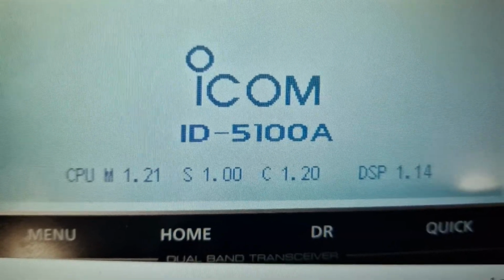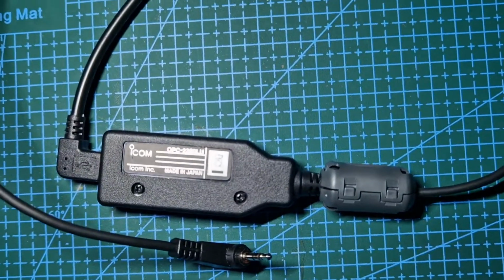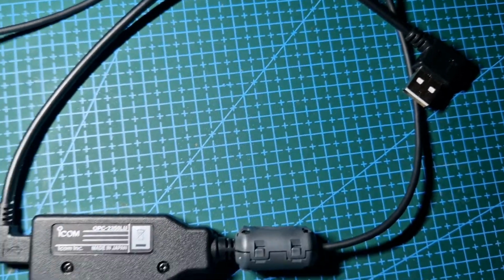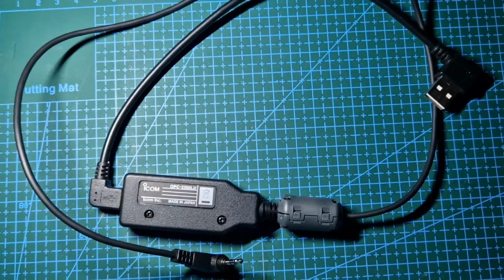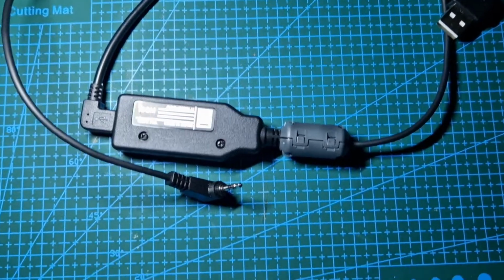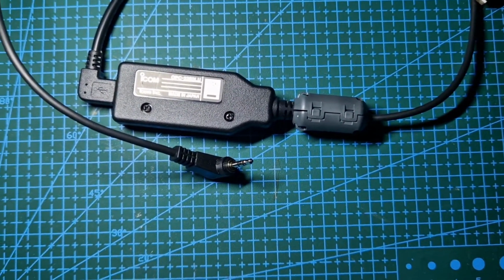We're going to need the cable OPC 2350LU, and it would need a USB adapter to go into my laptop. And this also fits the ICOM 51. So the smaller end, the 2.5mm, plugs into the base unit of the radio.